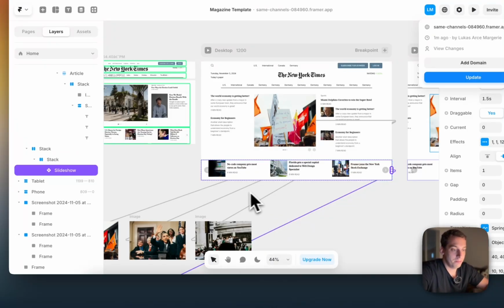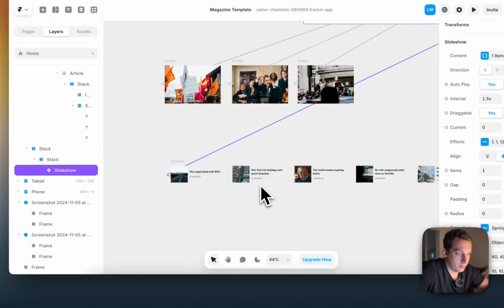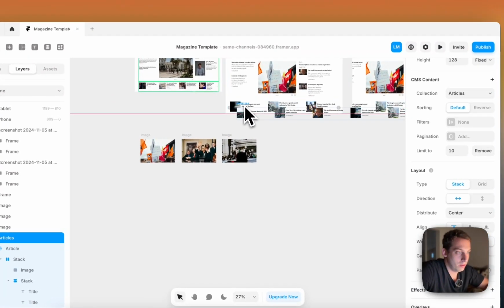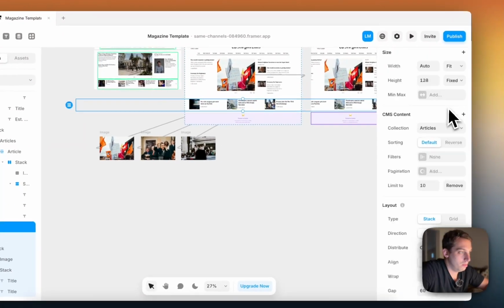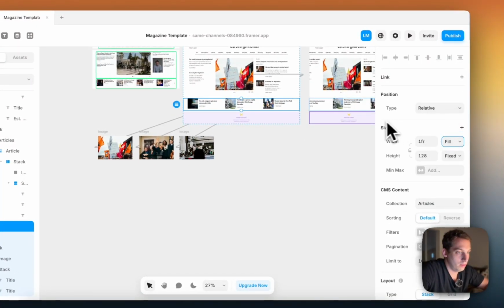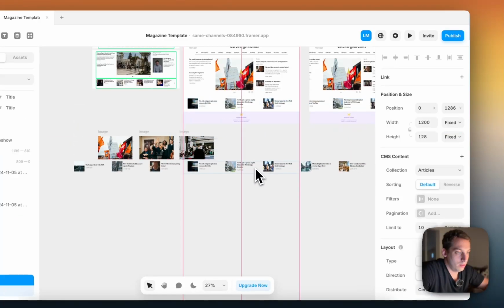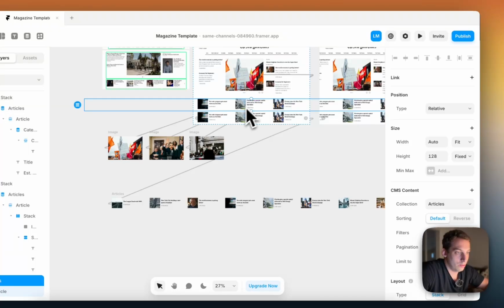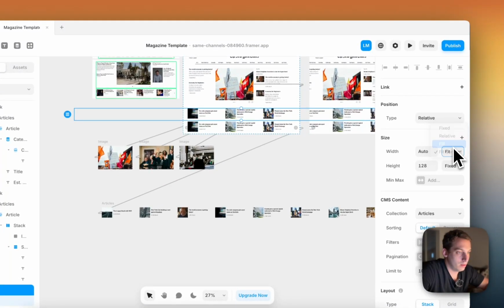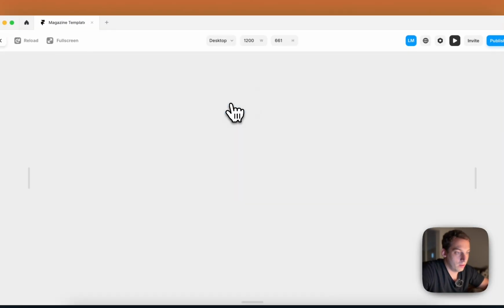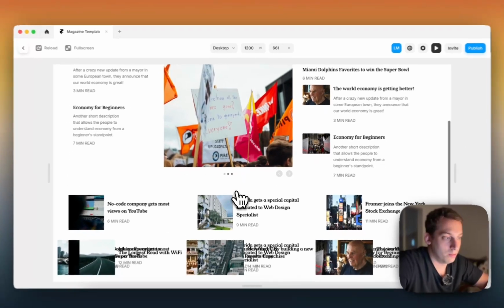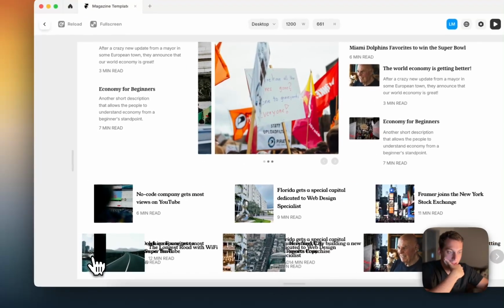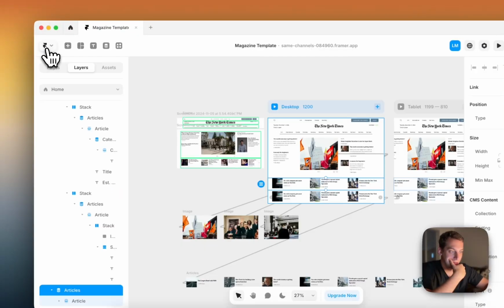But let's go back to Framer and let's see what the problem is. So if I were to put this underneath or maybe on top and make this fill. Actually, before I do that, let me just duplicate it and do it like that. Let me see how that looks like. So this looks much better. So I guess there's some type of bug going on here.